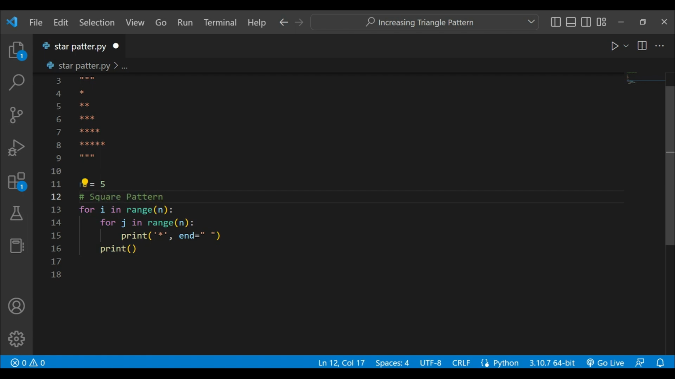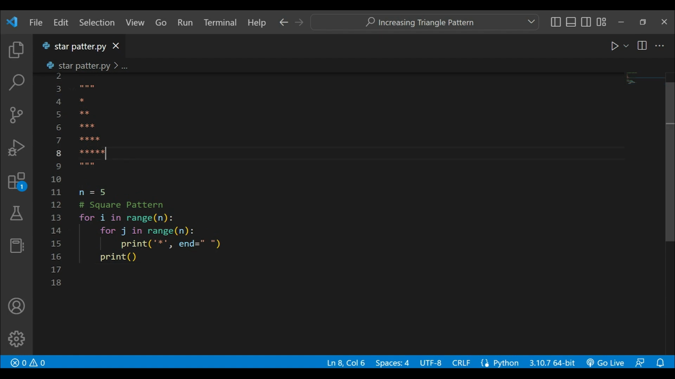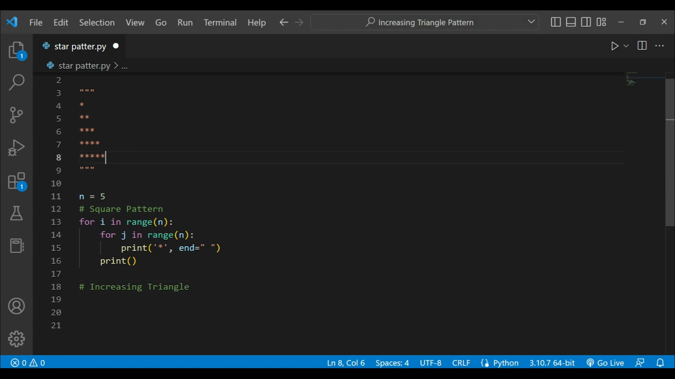We have created a square pattern here, but how do we create an increasing triangle? We want this. How do we do that? Just write in the comment section: increasing triangle. So how do we do that? I want to create this pattern. How do we do that?